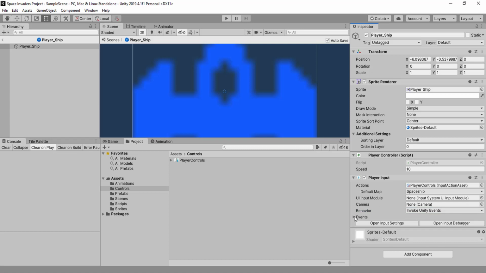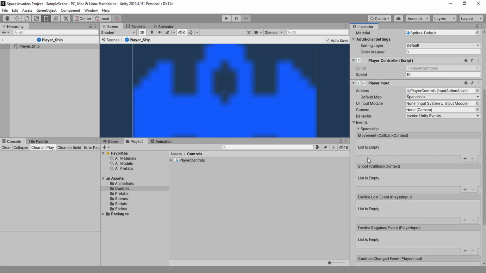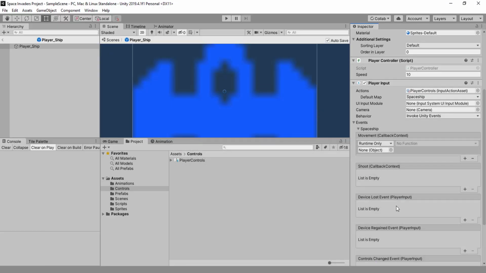Here on the player input, you click on this arrow, and here you can see our action map with movement and shoot. So add to the list here the movement. In what script do we have this method here? On the player controller, right? And on what game object is it? It is on the same game object, so this is a bit weird, but you have to drag the object itself there, and here you find the movement.